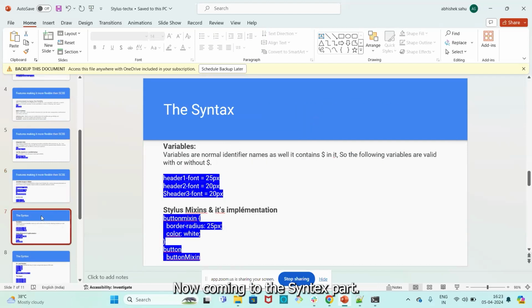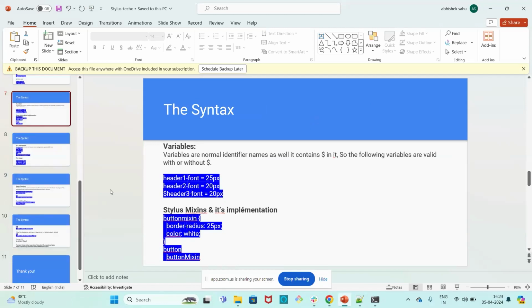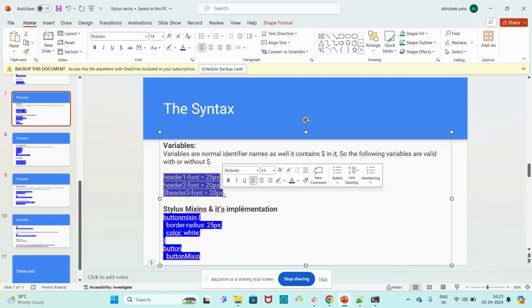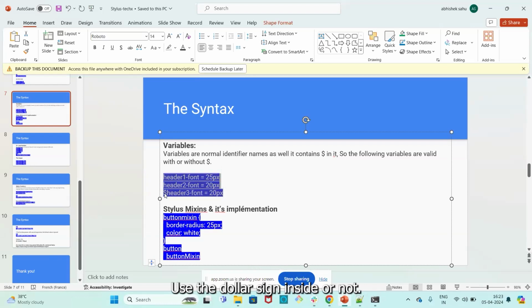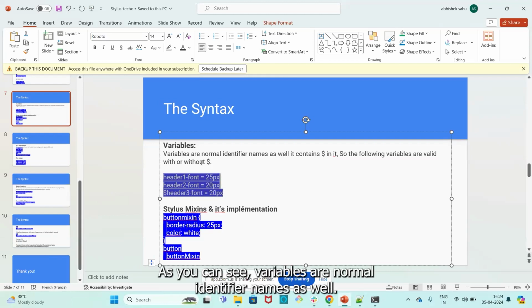Now coming to the syntax part, just like SASS, Stylus also provides the basic programming language features like variables, functions, iterations, if else, right? So let's start with the very basic thing, the way we define variables in Stylus. Use the dollar sign or not, that's all fine, right? As you can see, variables are normal identifier names as well.